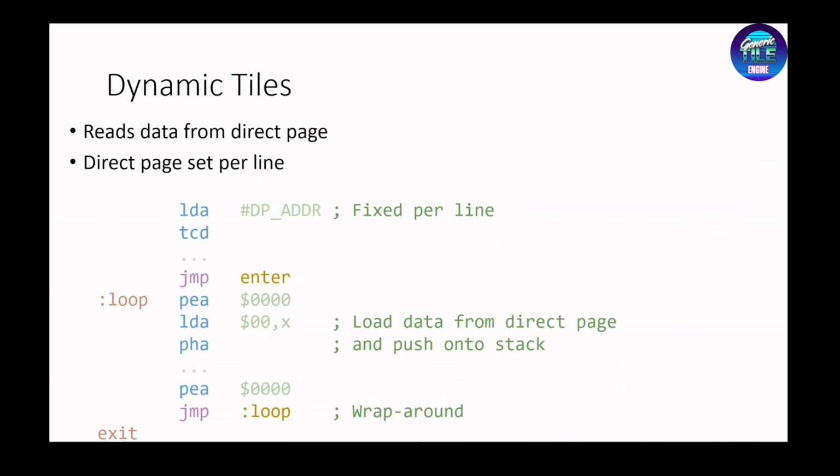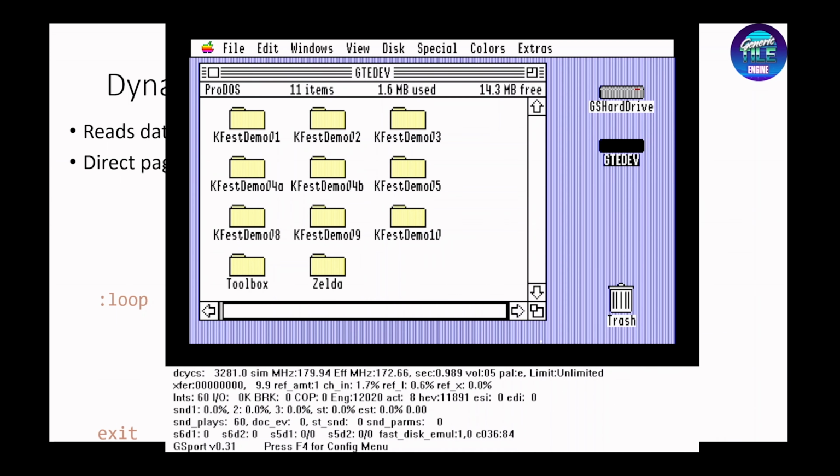The X register is set at the beginning of each line, and it is fixed for that line. However, each line points to a different direct page offset. GTE uses a total of 8 pages of bank 0 memory, 1 page for each horizontal line of the target tiles, and can support up to 32 dynamic tile slots. Okay, let's see dynamic tiles in action.